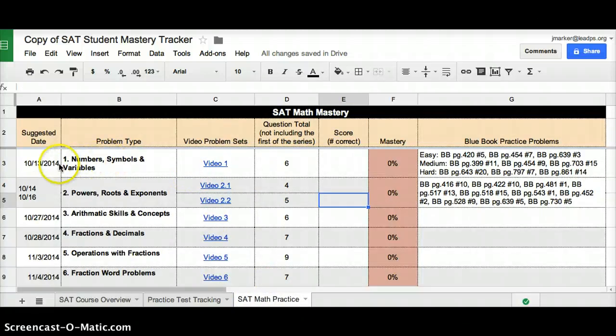And then on that page, you're going to see the date and the problem type you'll be working on, the video that matches up with that day's work, and then the number of questions you're going to actually attempt that day. You'll also have a space where you'll be keeping track of your score on these problems, and then once you plug that in, it'll let you know what your current mastery is of that type of problems.